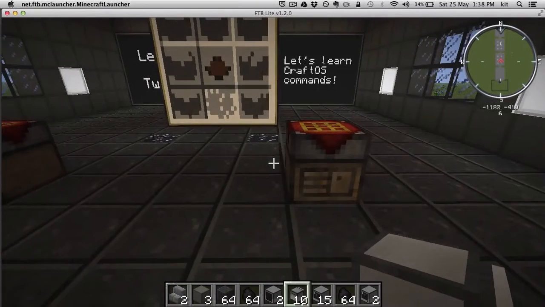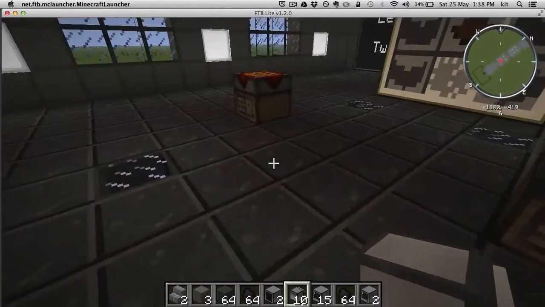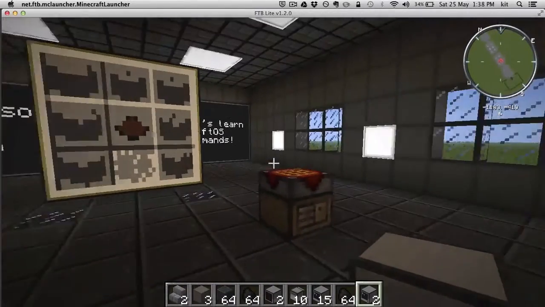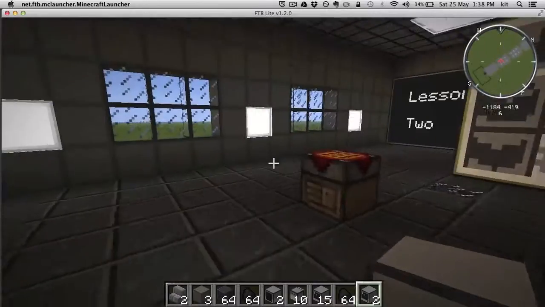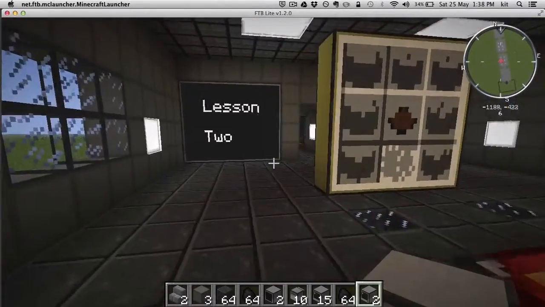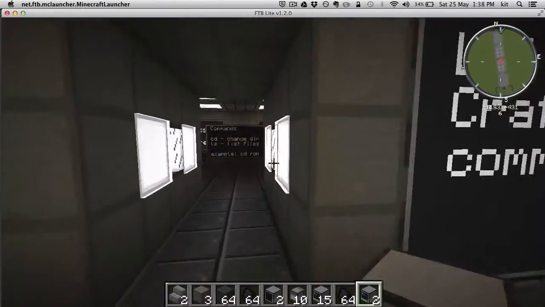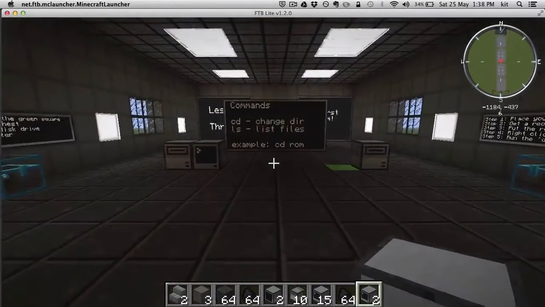When the kids are in here, I recommend you put it on survival mode so they can't just create arbitrary blocks everywhere. You don't want them doing that. And you really only want them to have the one thing in their inventory, so the computer. So once they've made their computer, we'll go through here to lesson 2, and that's to learn some CraftOS commands. So every computer has an operating system.